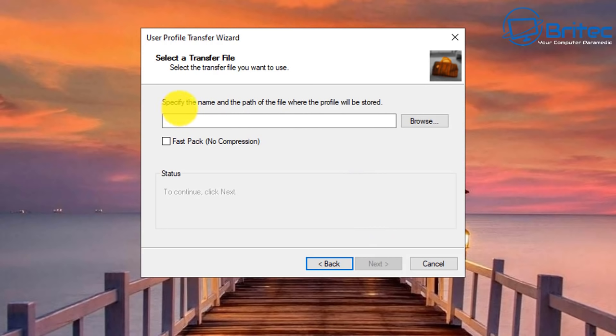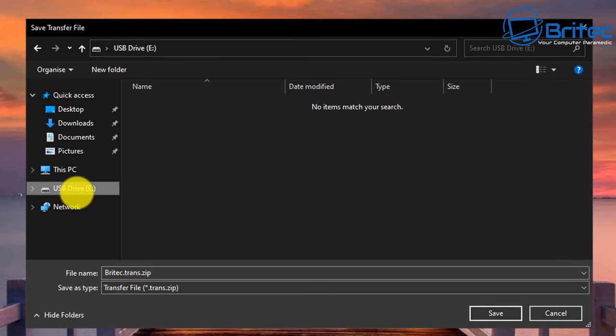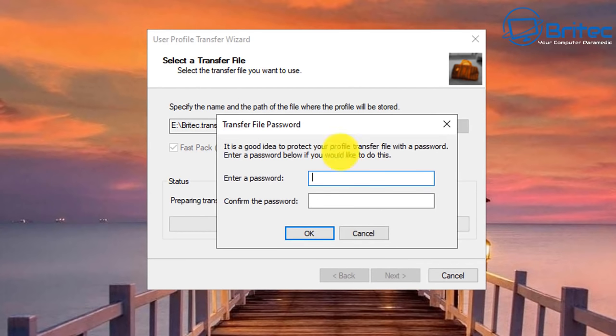Now we need to specify a name and the path of the file where the profile will be stored. This is where you want to save your information. So what I'm going to do here is click on the browse button and browse to my USB flash drive. First off, I'm going to do the fastpack, no compression. And I'm going to select this here and select an area on my USB flash drive. You can see my USB flash drive here. Now, depending on how much data you've got to store or backup, will determine what size of drive you're going to need to back up your data.